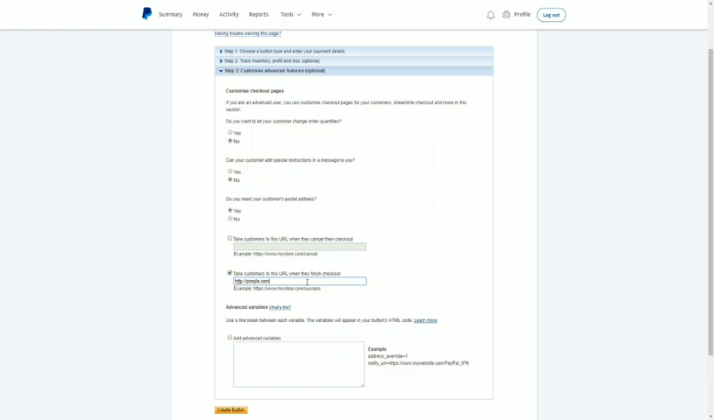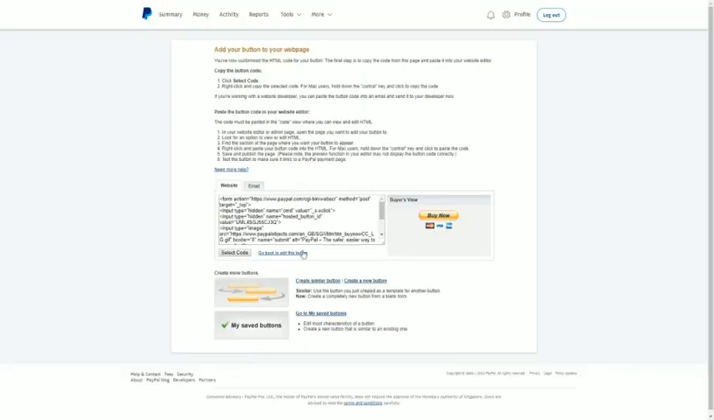So just for the fun of it, I'll add in a random address, but of course this should be your proper website download page or thank you page. You may leave this alone and then click on create button. So you will be given either a website or email code, and you can paste this on your sales page or e-commerce page.